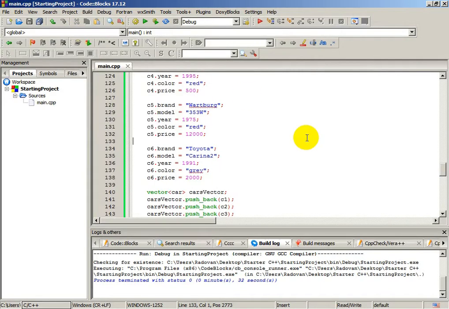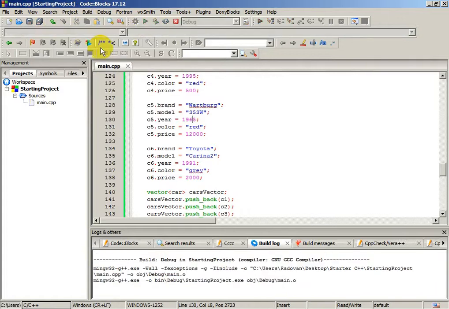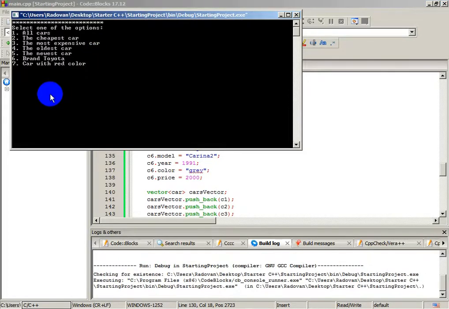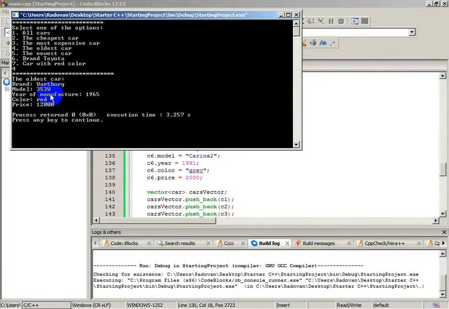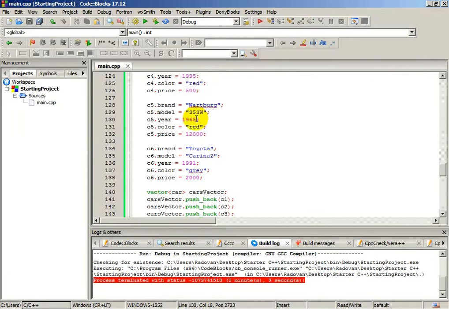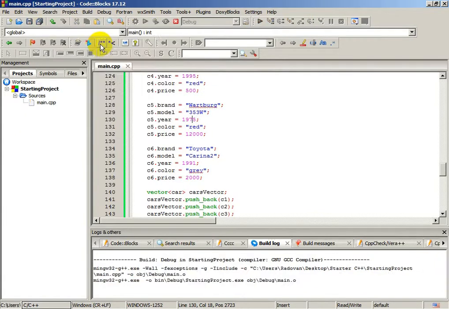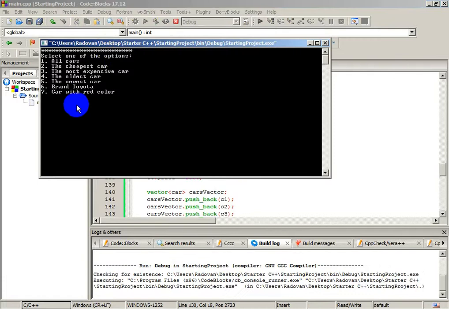Of course, we can type now 1965 in Warburg, and now if we select oldest car, it will be Warburg, because this is a year of manufacture is 1965. But now I will just put it back. This is only for testing our application.